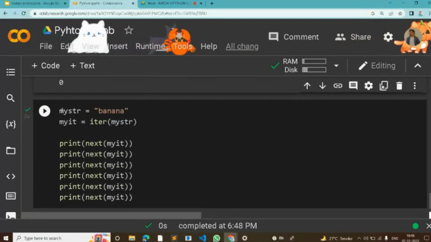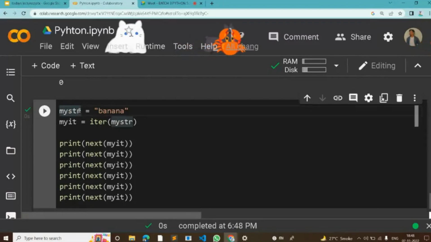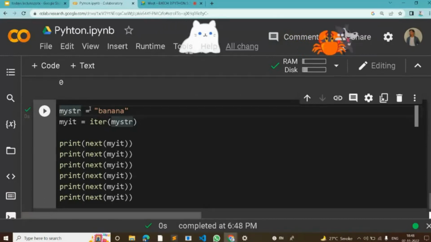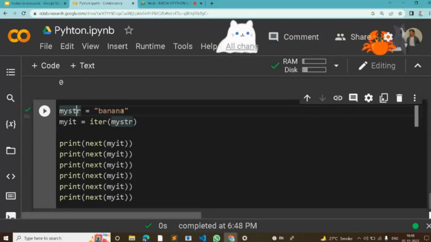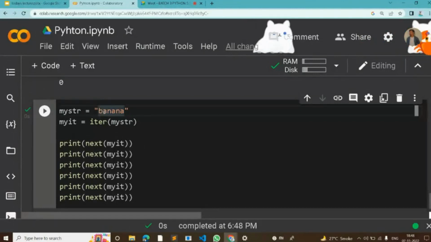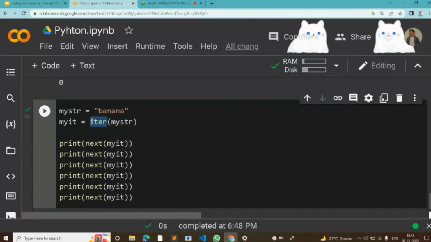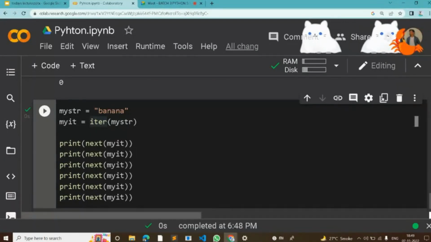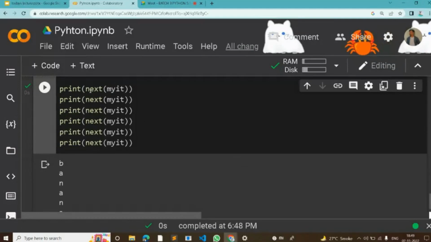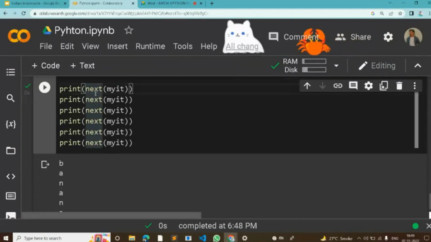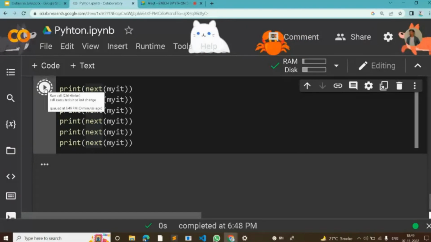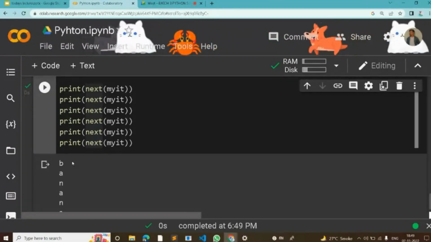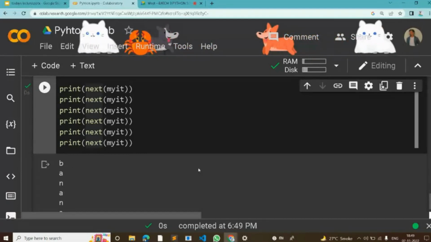We are also iterating single elements from a string. For example, over here I have defined banana, and I want to iter it with the iter function. I will call the next, and whenever I am calling the next, it works just like an iterator. So it will print B A N A N A.